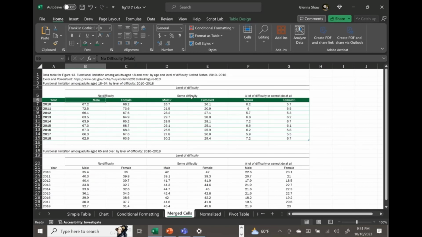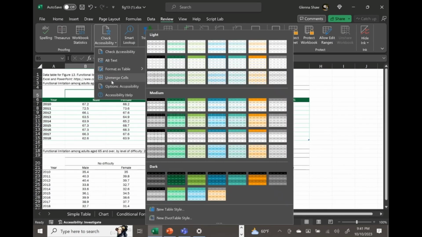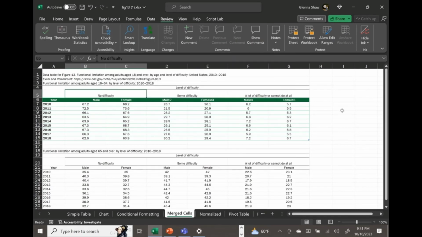If you really, really feel like you need to keep these merged cells here, generally, the accessibility checker used to ask you to unmerge cells, but I guess it doesn't anymore. It just reminds you about them here. And it wants you to unmerge them. But here you can see this one actually says no difficulty, paren, male, close paren. And you can do that all the way across. And that's a sneaky way to get around that limitation with the double headers.